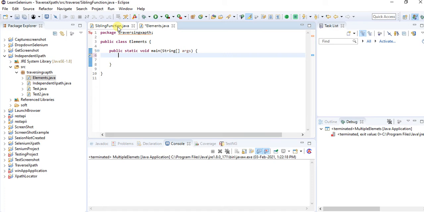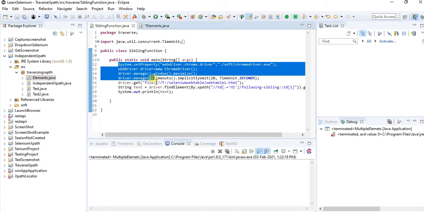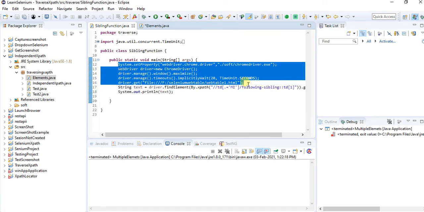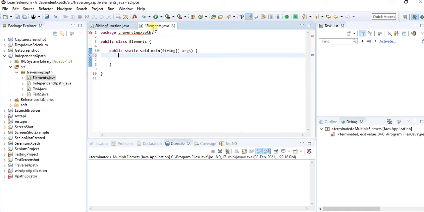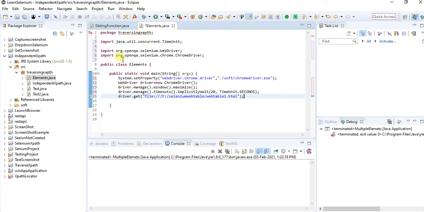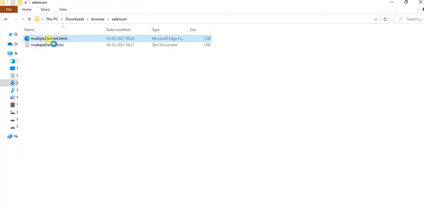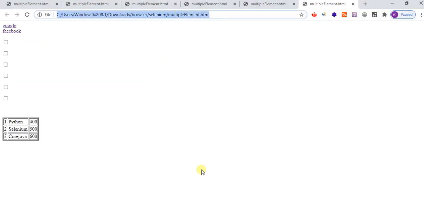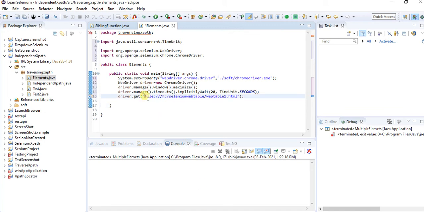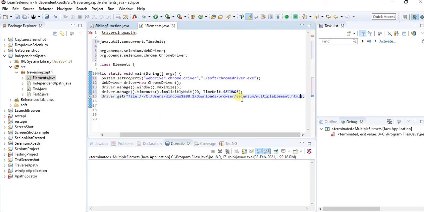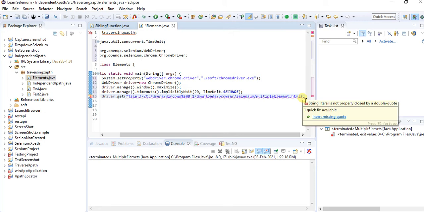Let me take the same code because I had already covered these things. Just go to my previous videos, and you will understand how to write the code for launching the browser. So I will just change this URL. I will take this URL and add it in the get URL over here.